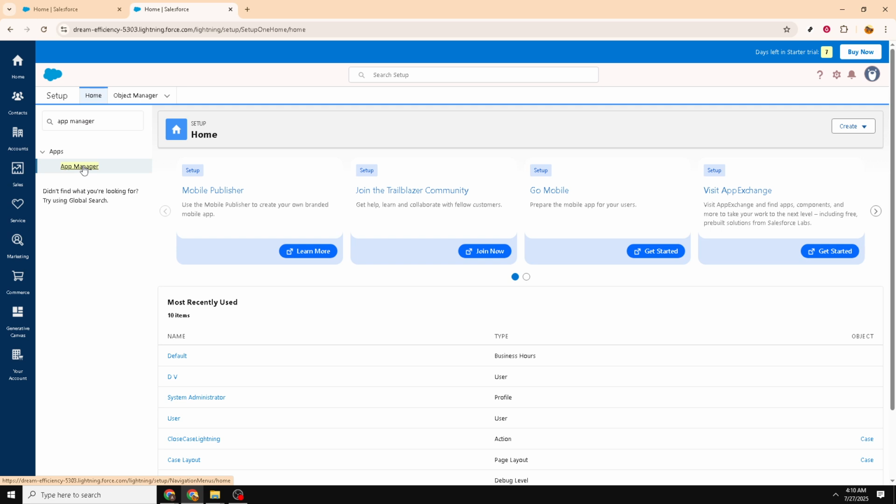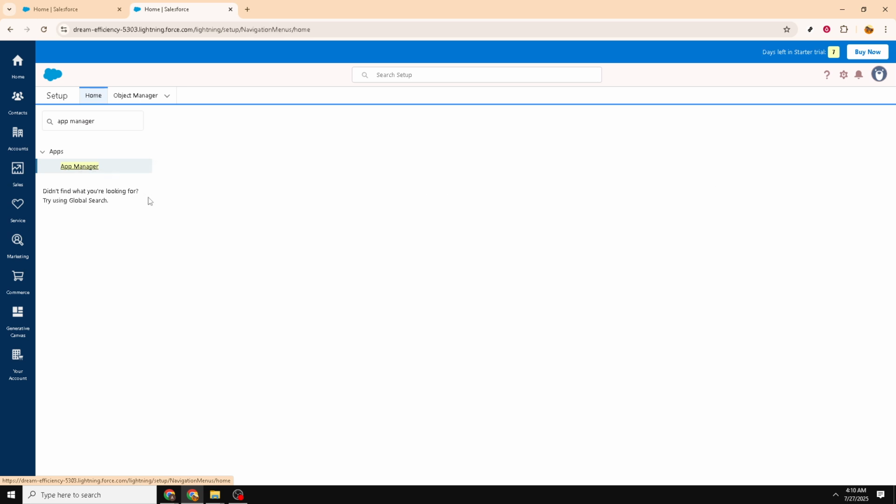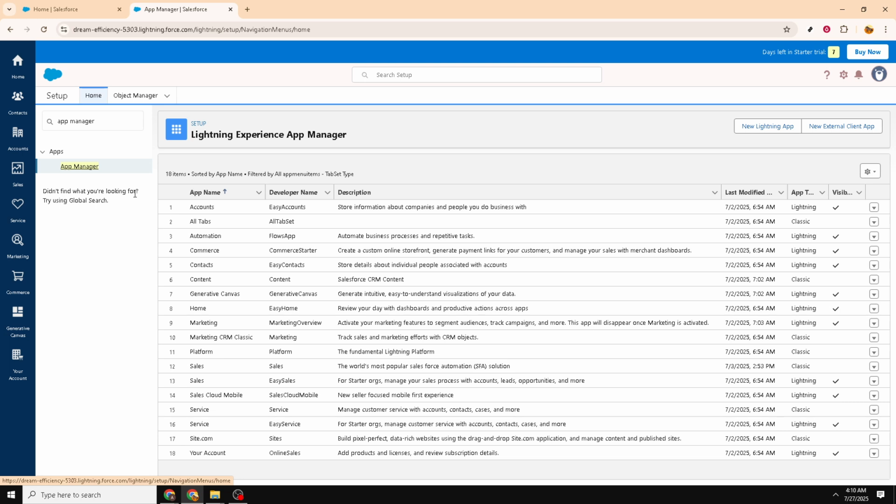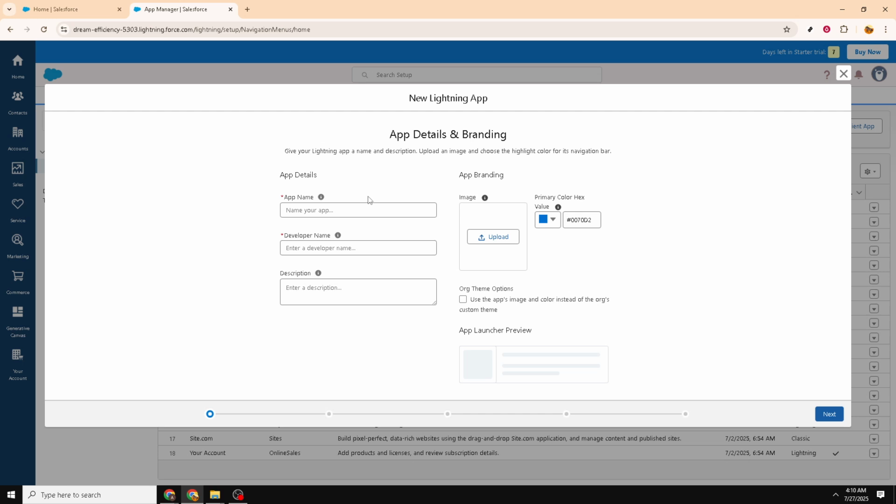The App Manager is where you can see all the apps currently available and ensure the one you're about to create doesn't duplicate any existing functionalities. Now it's time to click on New Lightning App. This will begin the creation of our console app, so make sure you're prepared with the name and details you want.